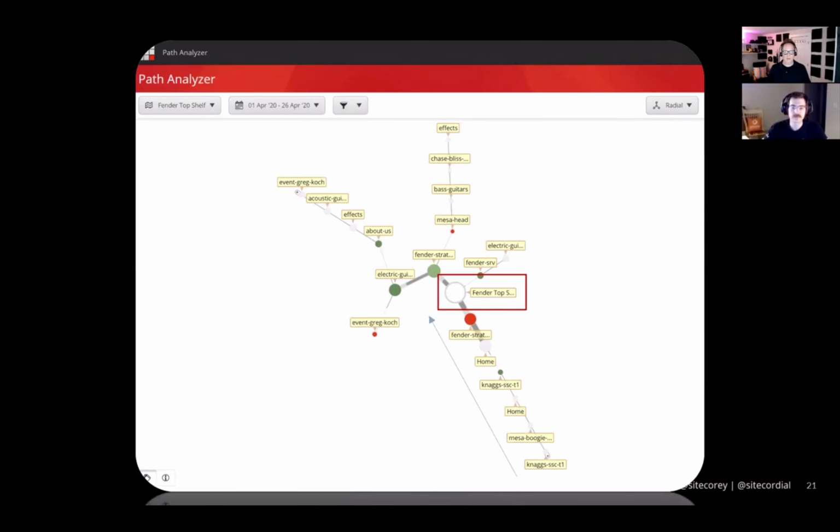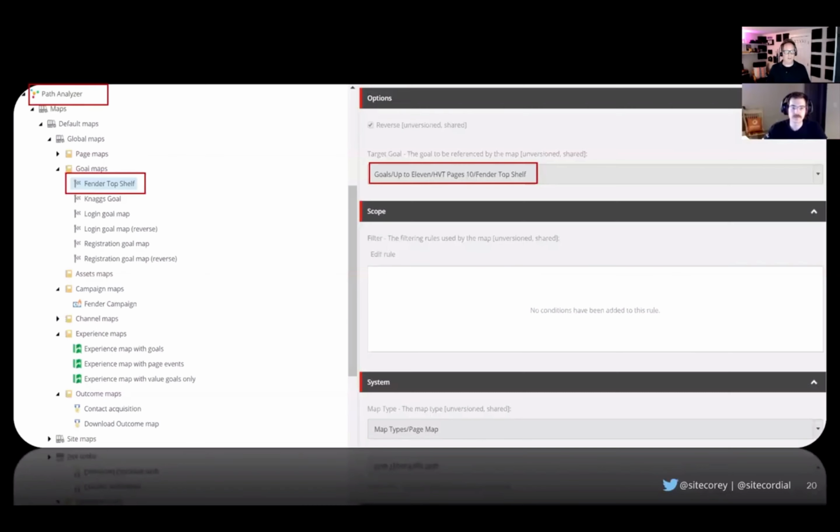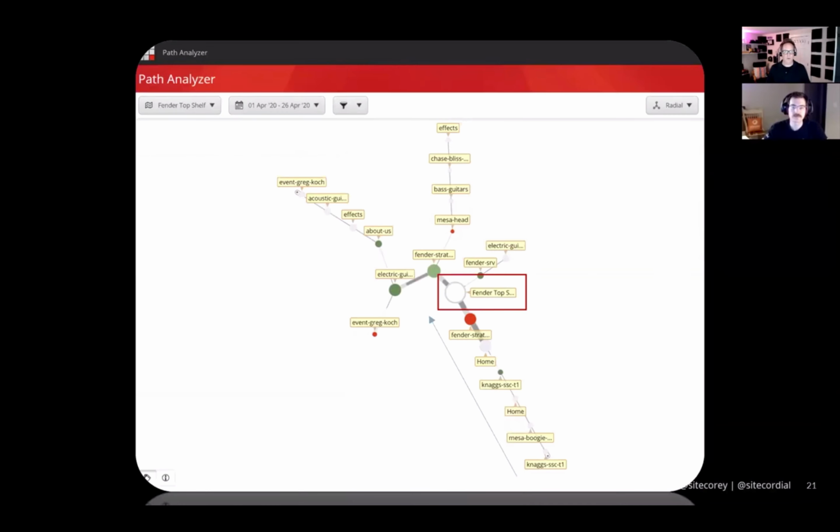So here it is. One thing to point out, I'll actually go back here. You'll see up at the top under options I have reverse checked. This is a really cool way to run a goal map where I can see all the traffic leading to the goal, in this case where the goal is in the center. So that's my Fender Top Shelf guitar, people that were looking at top line Fender guitars, all the paths, all the roads that lead to that goal, and the goal is in the center of that universe.